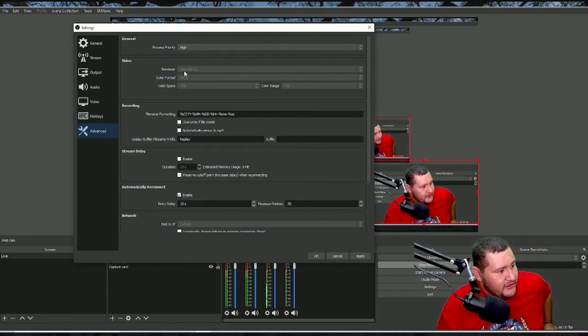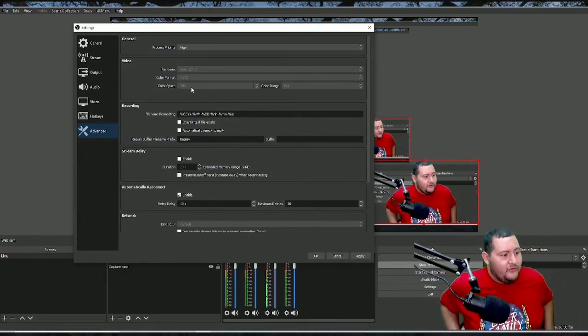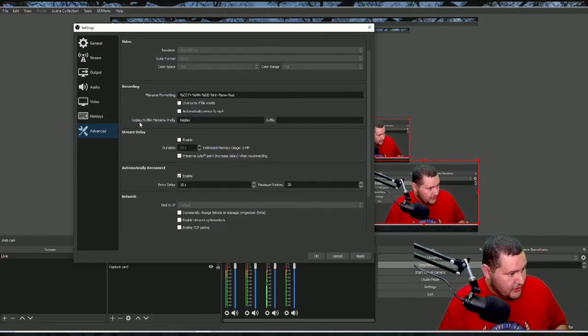Okay, so render, you leave that alone as Direct 3D 11. Color format, NV12 is fine. Color space, you're probably gonna have 601, so you want to switch like we did with the other stuff. We're gonna switch this to 709. This gives you the best quality. Color range, same thing as the other one, so you put it at full for best colors. Okay, then recording, you leave it alone.